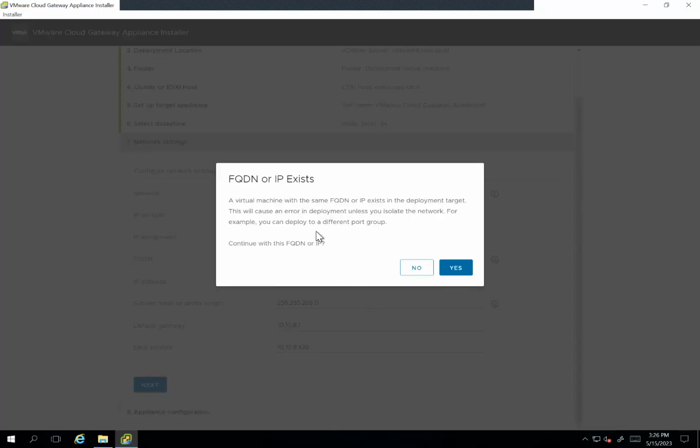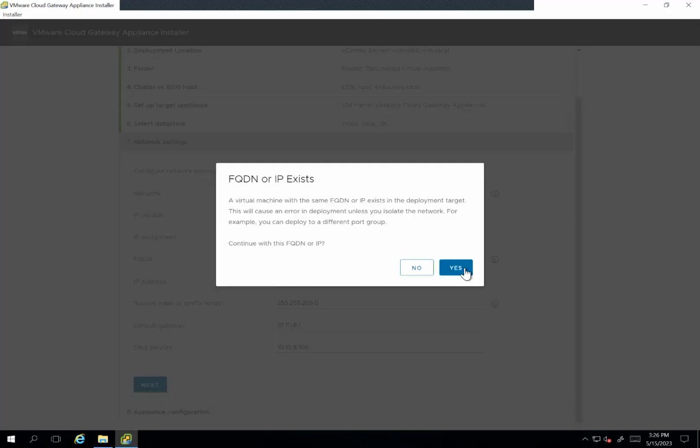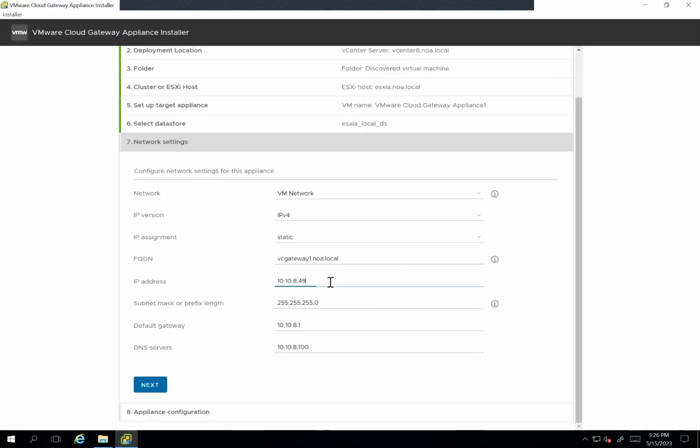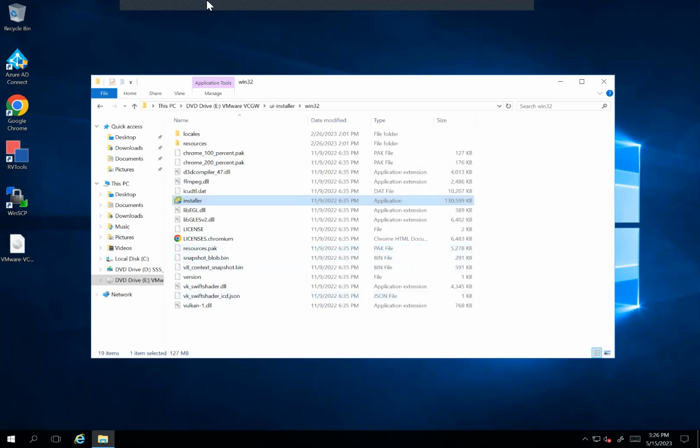Next. Because I'm using this already, it is giving me some error. I'll just click next. And then for time sync you can synchronize with the host. When you click finish, it will automatically deploy the appliance. It's so straightforward and simple, and I've already done it, so I don't want to run through this now. Now let me go back to my other screen.